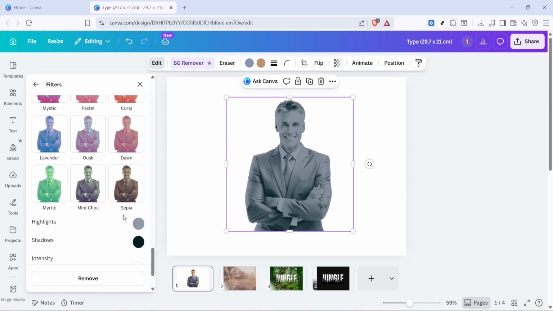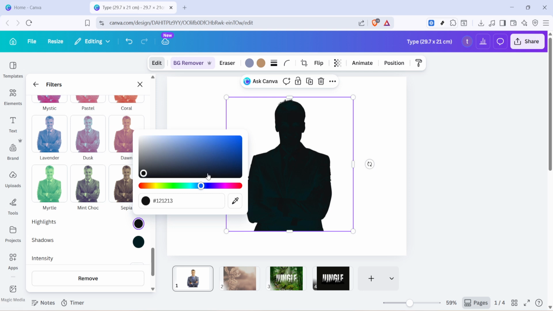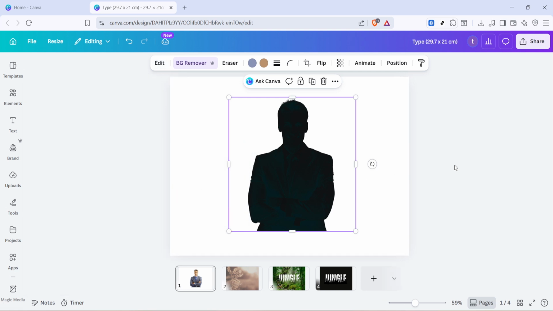This step is what makes the effect unmistakable. No gradients, no midtones, just a bold, readable outline. That's it. You've made a crisp silhouette in Canva by selecting your image, removing the background, opening Edit, revealing all filters, applying Mono, and setting the highlight color to black. Use this same flow on portraits, product shots, and icons for a consistent, striking style every time.